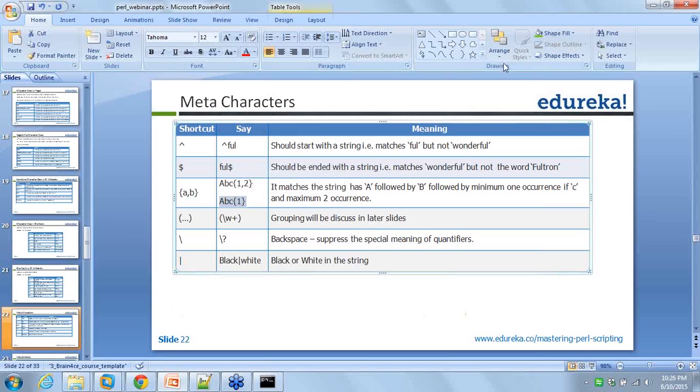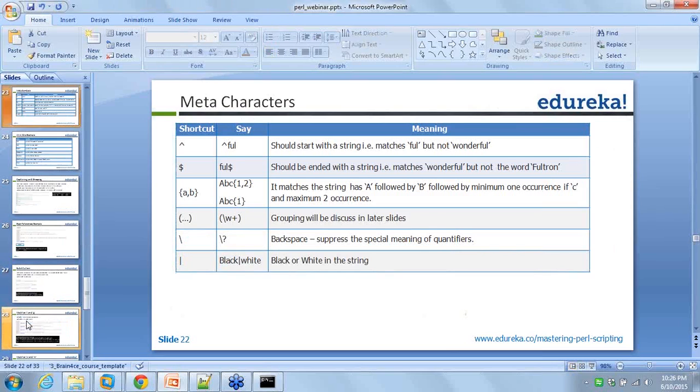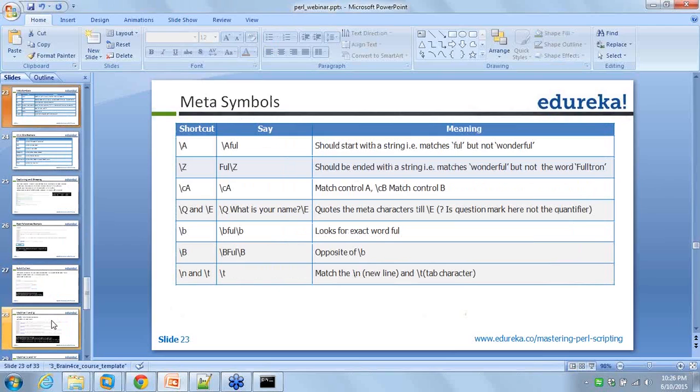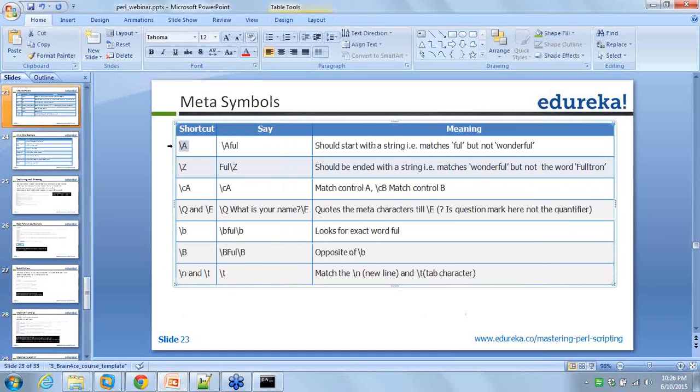Okay, so a few more we have, like backslash, it suppresses the special meaning of the wildcards. Say if we want to say black or white, it matches either black or white from a string. Next thing we have is grouping. Again, same as dollar, which we have seen in the last slide. Control A characters, it matches control A characters.